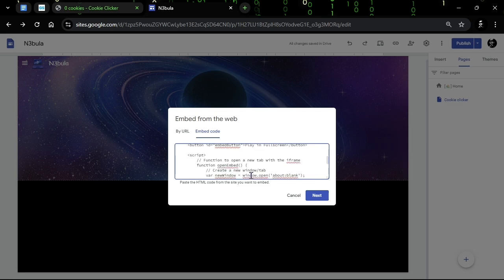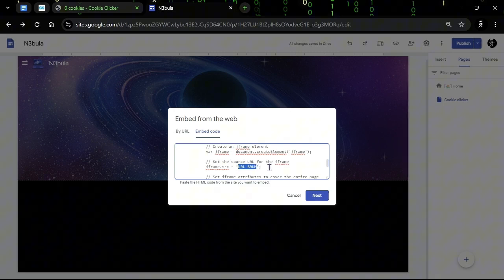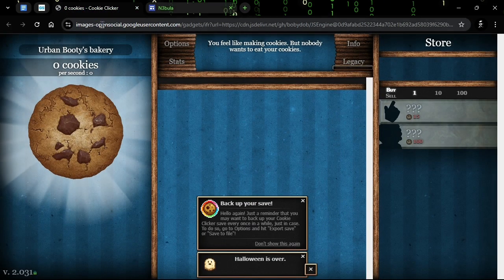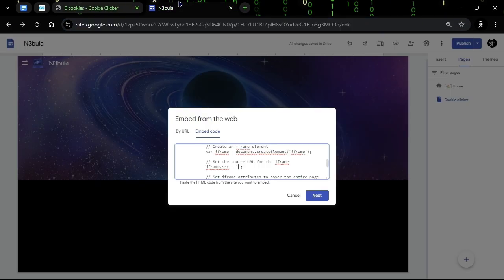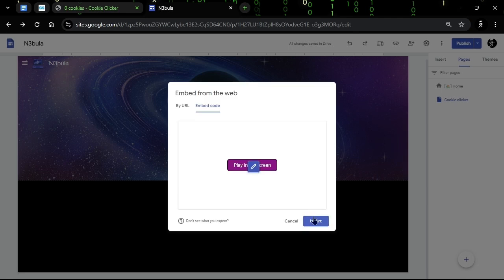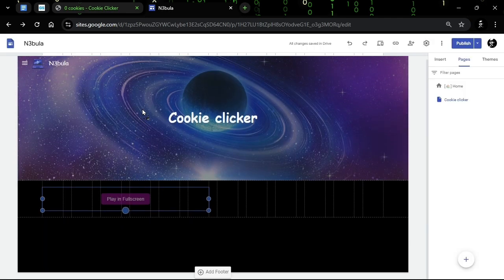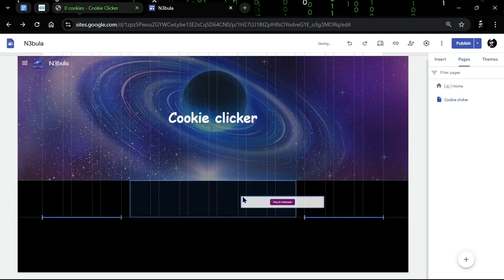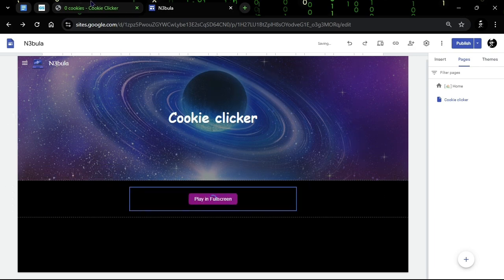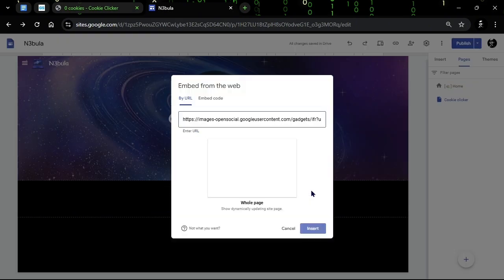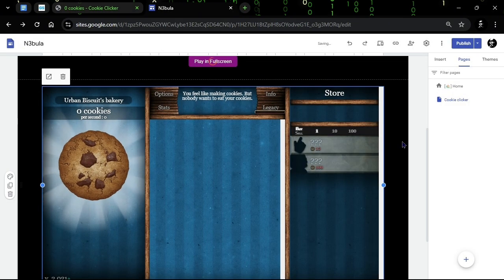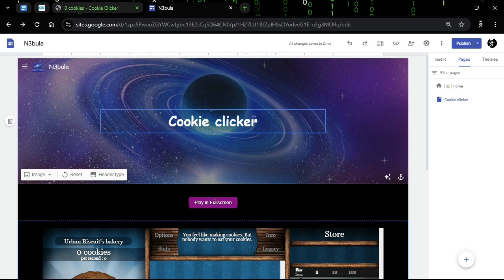Next thing I want to do is go up where it says URL bar, right here, delete URL bar, and now add your game URL here. And now that we have our full screen button, size it to what I want, and then I'm going to add the game that I have here. Insert my game, and that is just one game page.